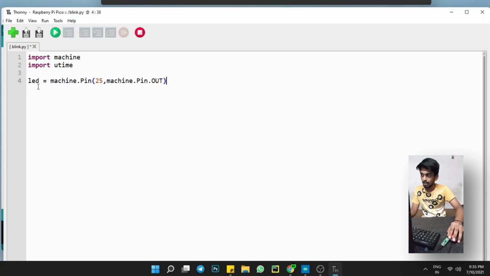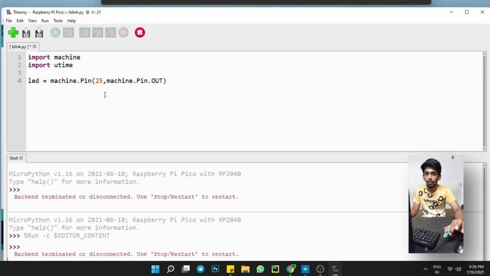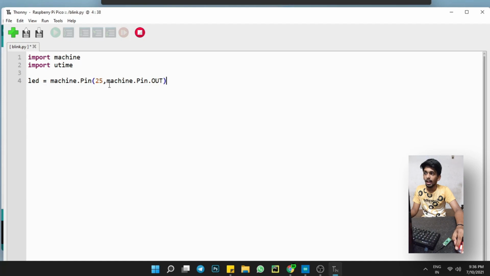I'm going to explain this line. Here we are creating a variable LED with an equal sign, and we are calling the imported library, machine. We call the Pin function from this library and pass the value 25, which is the Raspberry Pi Pico's LED pin, separated by a comma, and then machine.Pin.OUT.